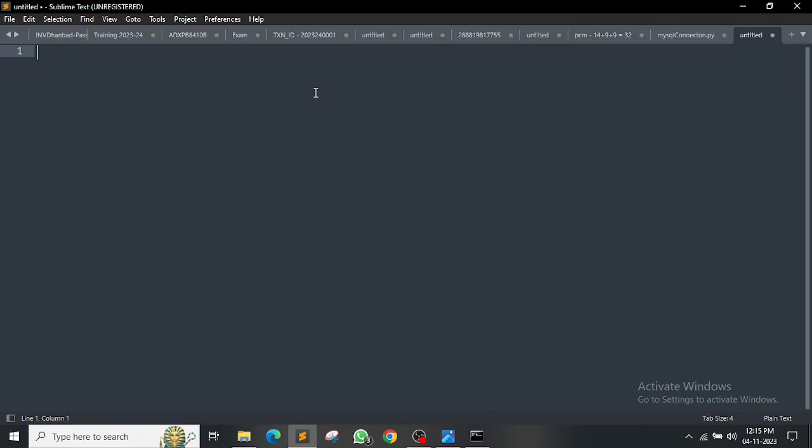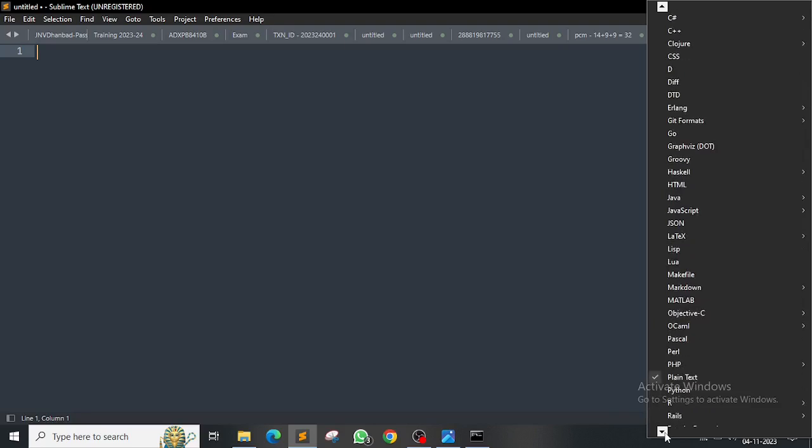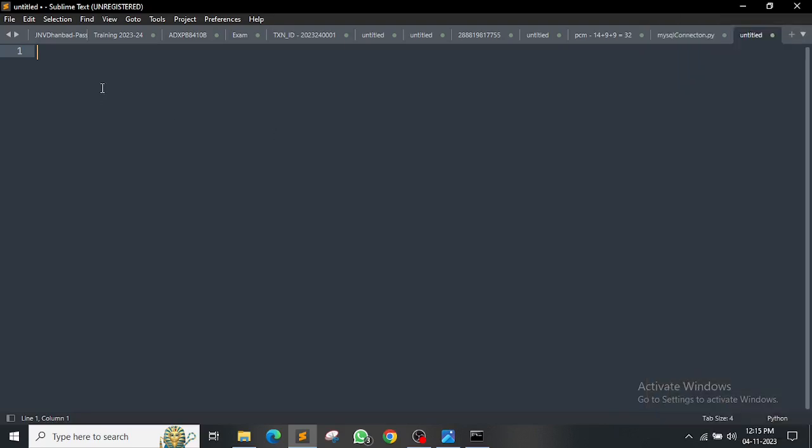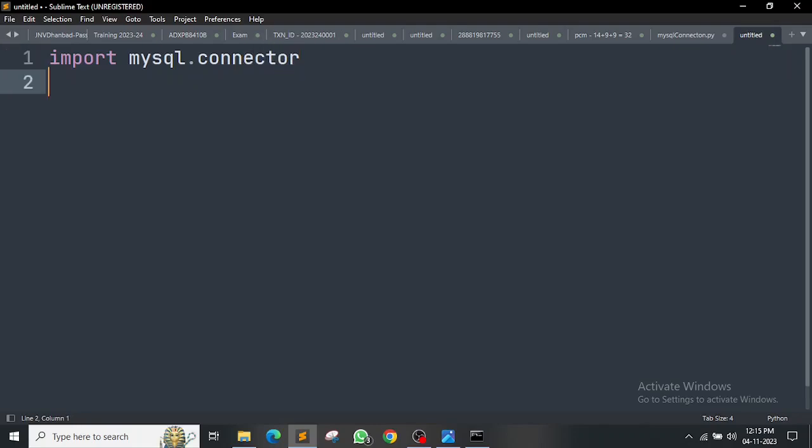So for doing this, first of all, open any editor. I am using Sublime Text as the editor, and here is the first line of code. First we have to import mysql.connector. I am making the font somewhat bigger so it will be visible to you. This you have to import, then you have to create the instance of the connection.